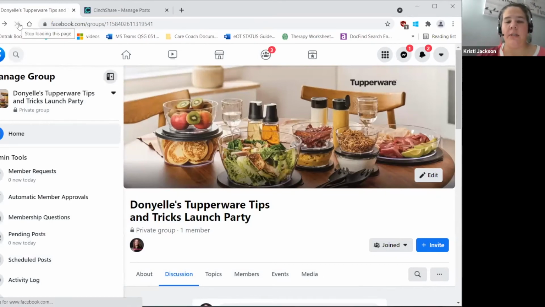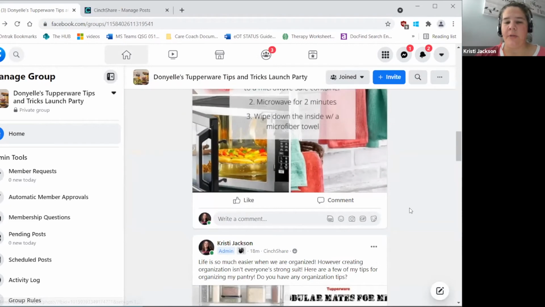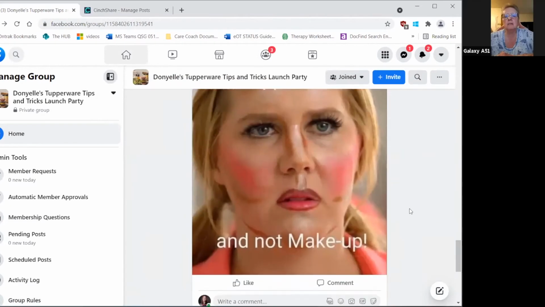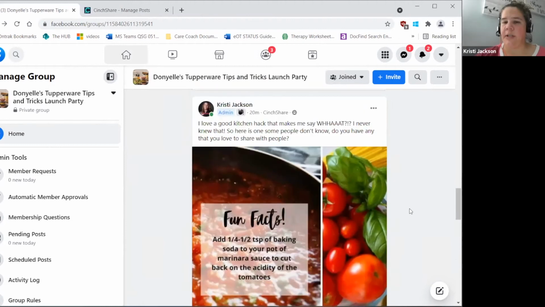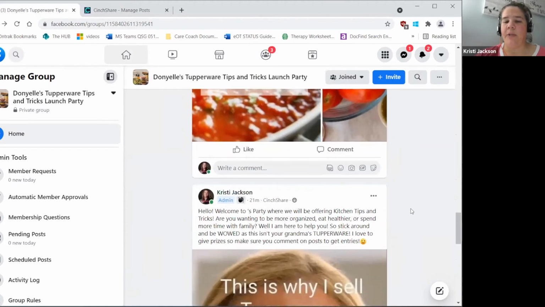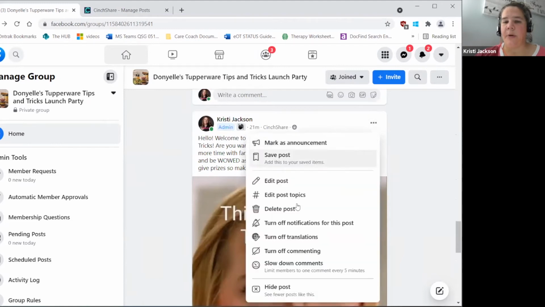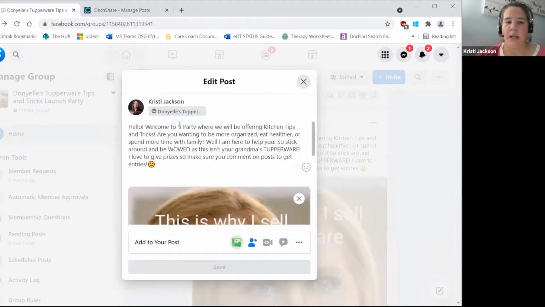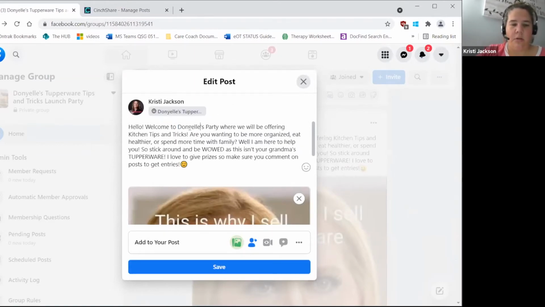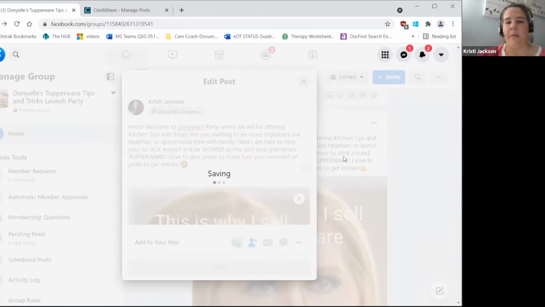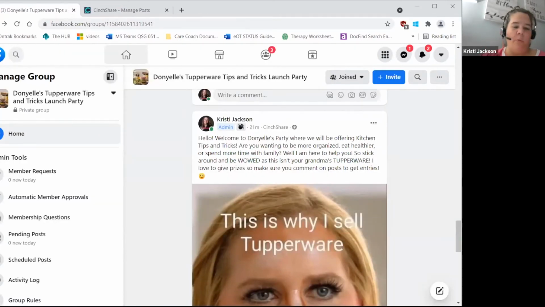But I want to show you guys too. See how this is the post? See how they all posted? They're all here now, everything that I just did. Some of my posts I'll have to go in and edit, like this one that says, welcome to the party. I would change it to Danielle's and save it, so that it's right for the person.